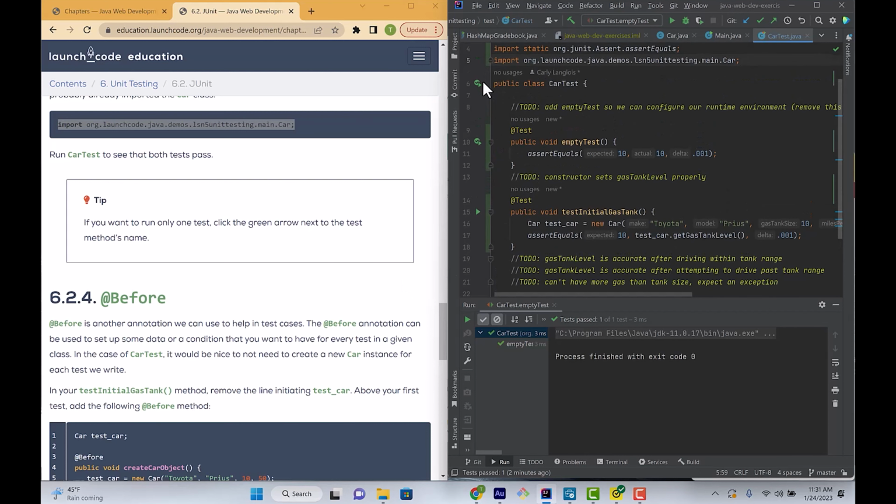So what I'm going to do is run the main class, CarTest, and they both passed. If you want to run only one test, click the green arrow next to the test method name. So we can run each one individually by just clicking on the arrow or the triangle that's next to each one of the tests.